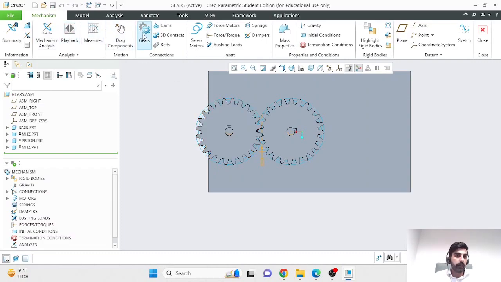And if you see over here, there are different types of connections. CAM connections, we're not going to discuss that, but you're welcome to explore those. They're not very difficult to implement. There are 3D contacts, belts, and gears. We are interested in gears.